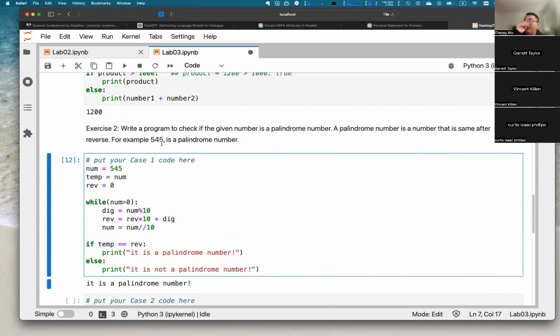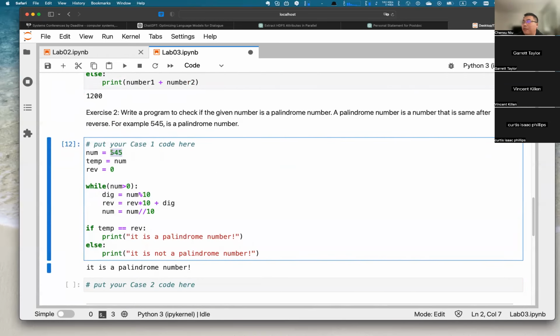Okay, so you see the 545 is the palindrome number. So let me explain why it is a correct program to solve this question. The first one, you need to define this one, right? And then the second line is about making a copy to store the original number, okay? And the next one is about how to use one variable to store this reverse number, all right?